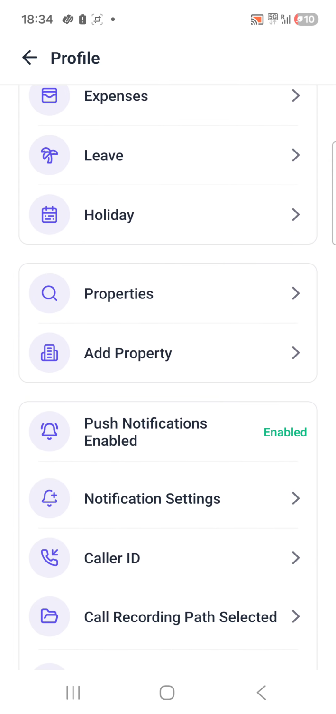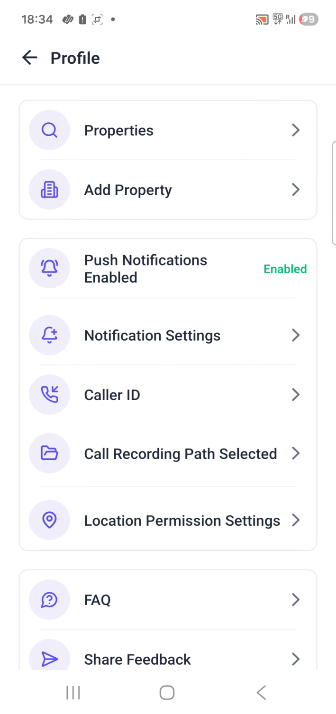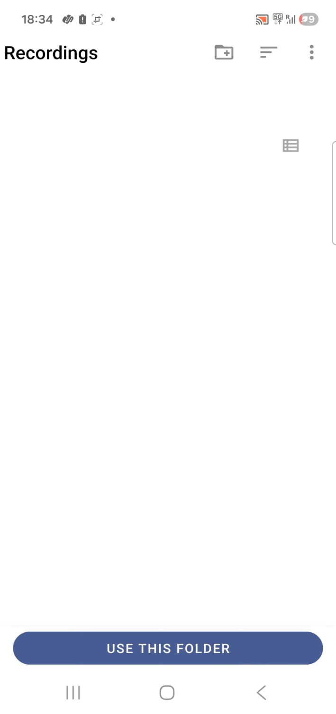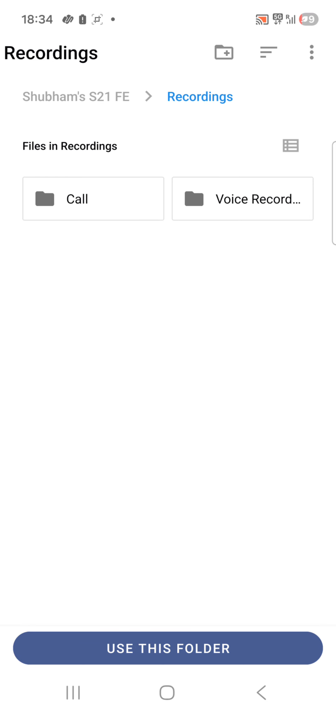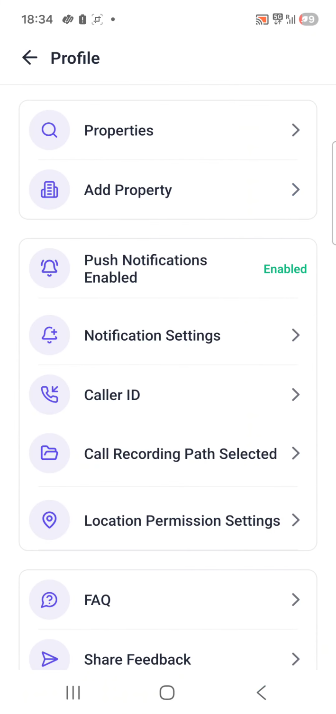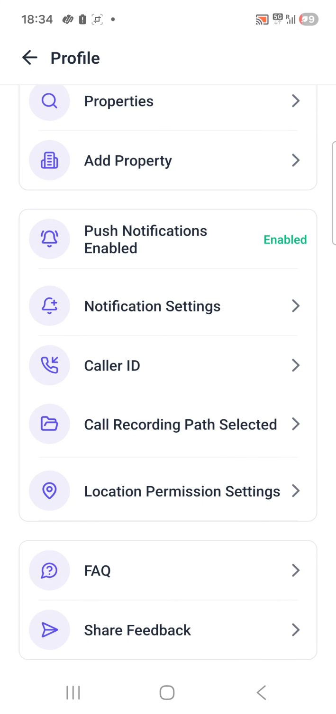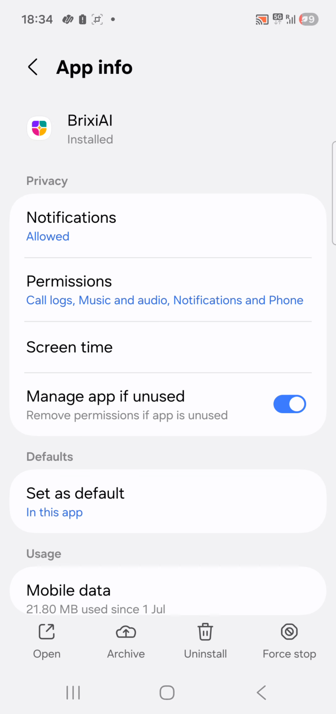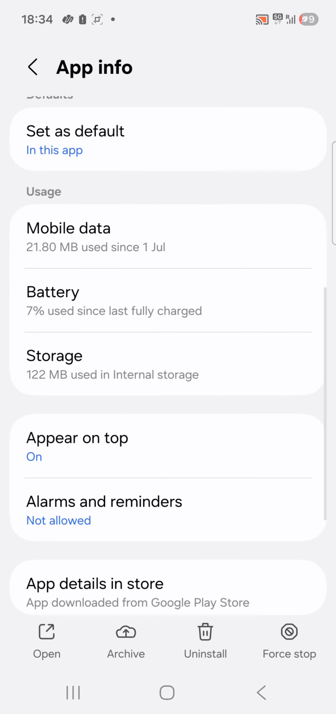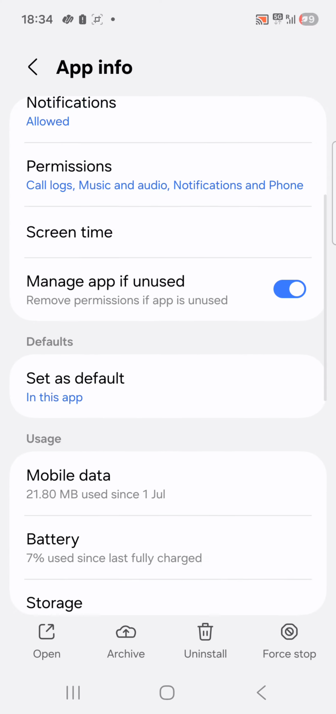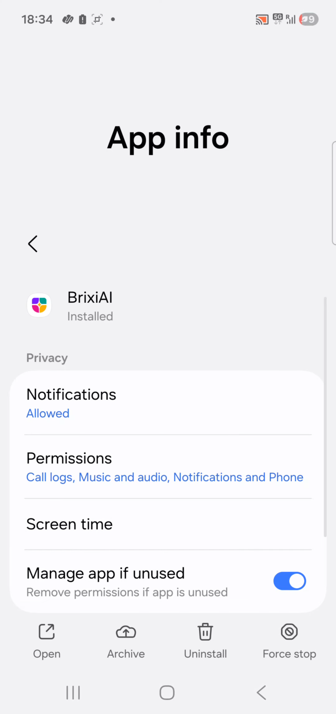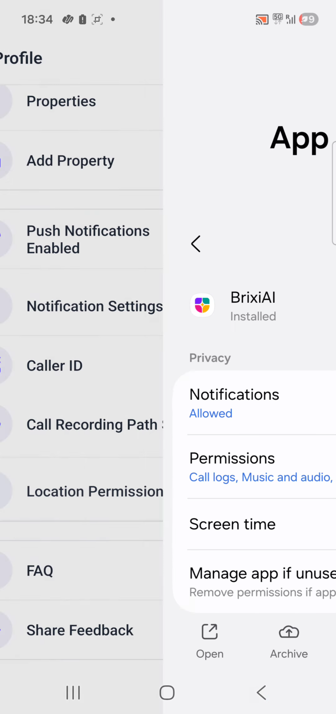Okay. Then you have something called call recording. If you have enabled auto call recording, then you can also pick the particular path where your call should be recorded, and it will be sent from there. If your team has asked you to give location permissions, you can click on location settings and give the permission so that the app can track your location. The app will periodically track your location so that your team can know where you are and what you are doing, and you can track the location in real time.